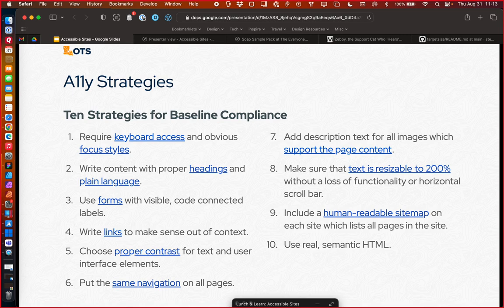Number 9, we need to have alternate or multiple ways for people to navigate around the site. That could be a search, that could be a sitemap, it could be a footer full of lots of links. But something that I've seen a lot is that a human readable sitemap is something that tends to be used by people, especially those who need screen readers.